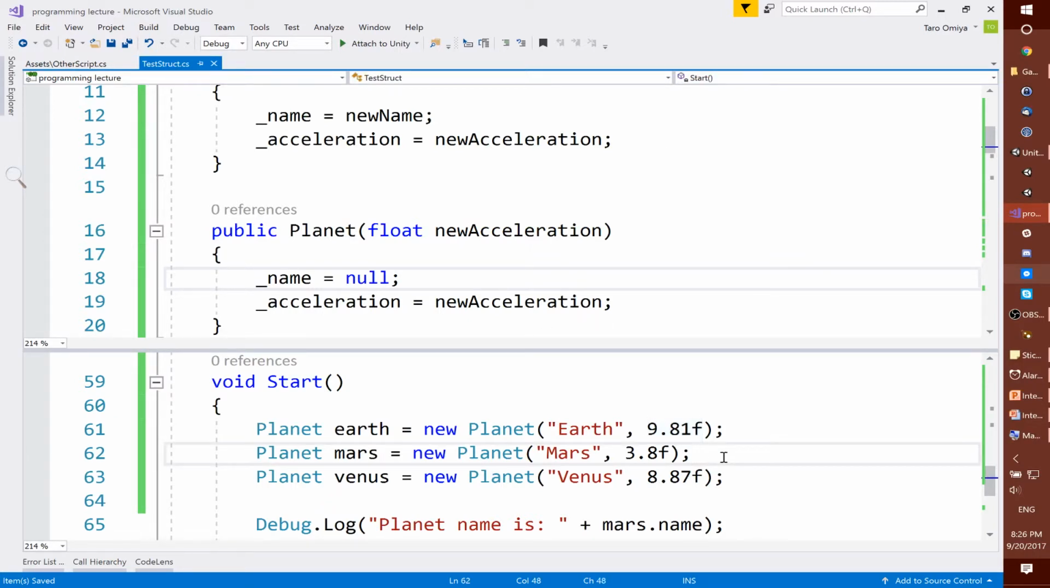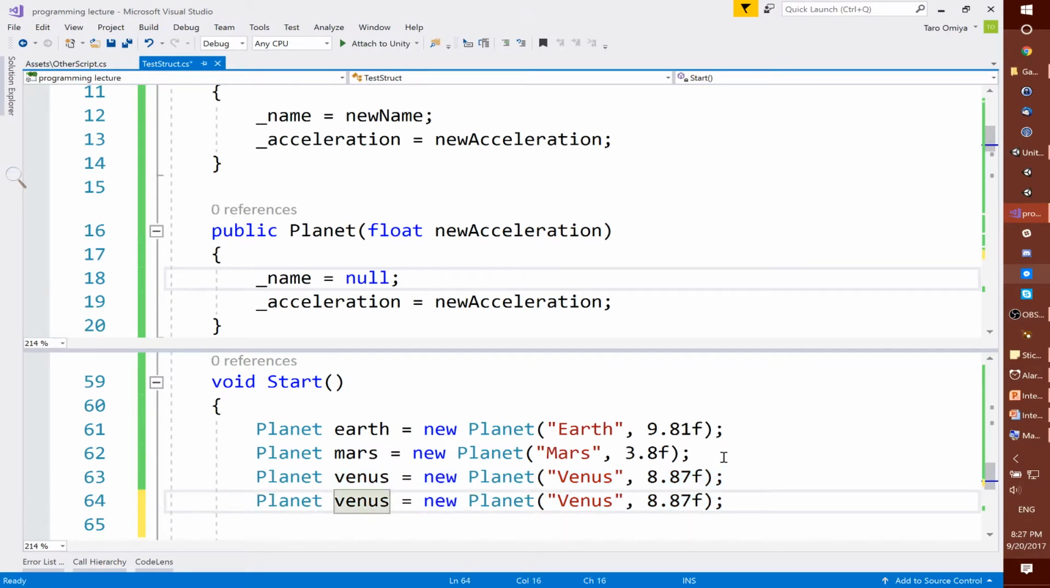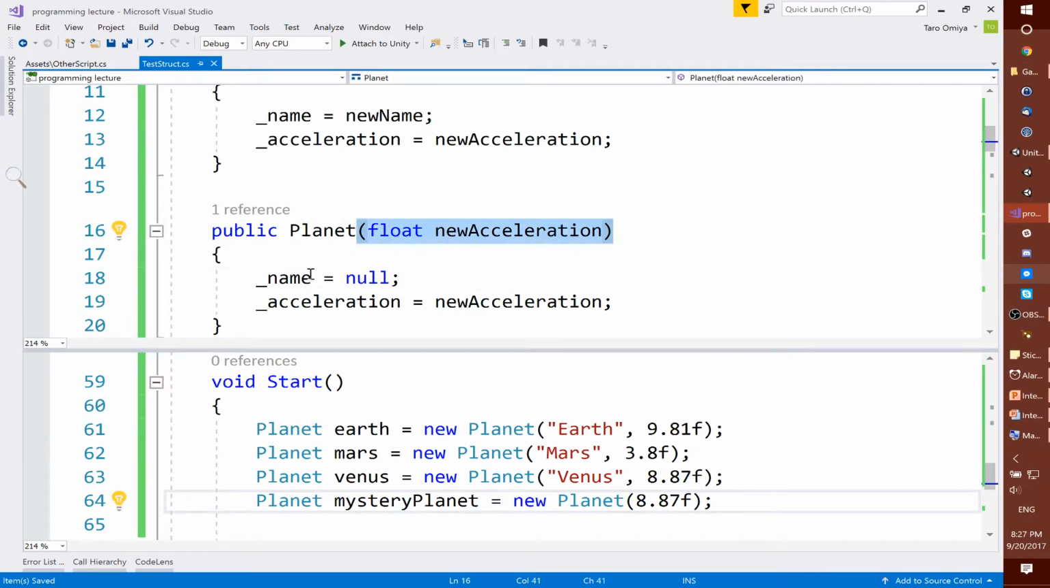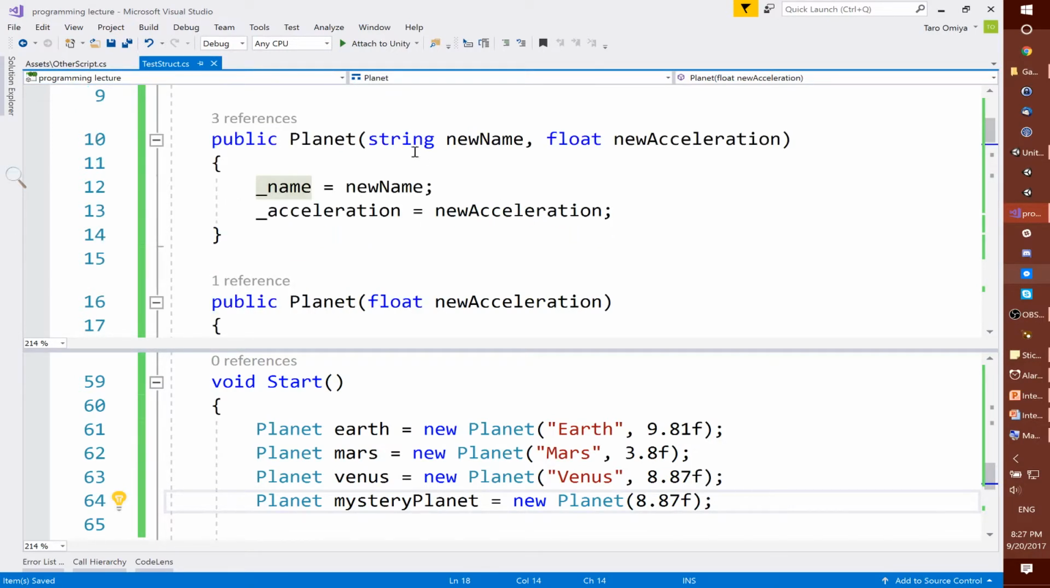Now if you want to create a new mystery planet, and you don't want to give it a name, but you do want to give it an acceleration, that allows you to use this new constructor right here that only takes in the float. Yeah, that's basically it. So even though all member variables must be set, they don't necessarily have to be set by an argument within that constructor itself.